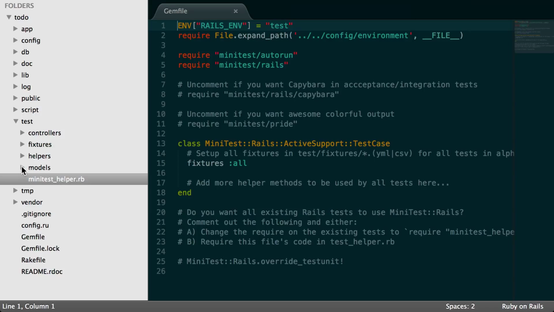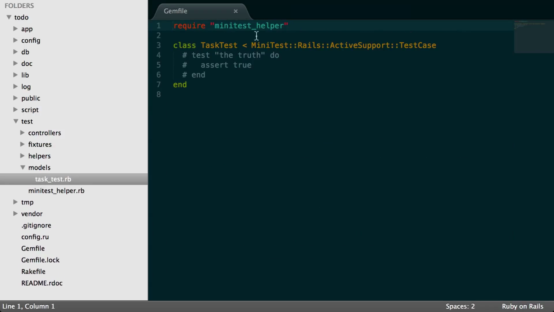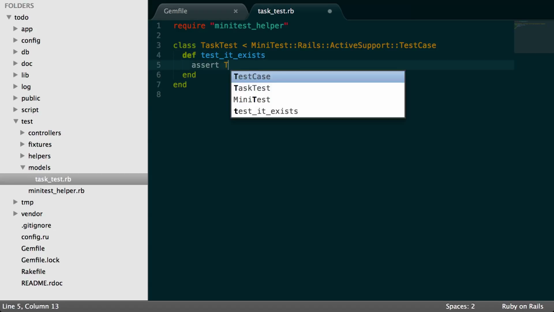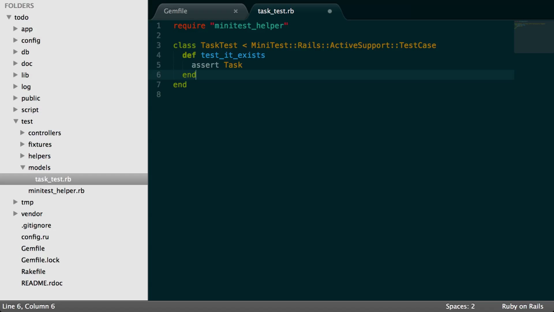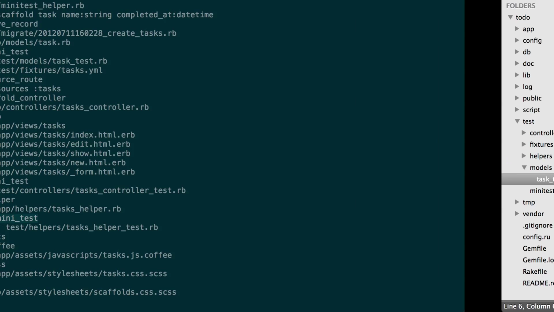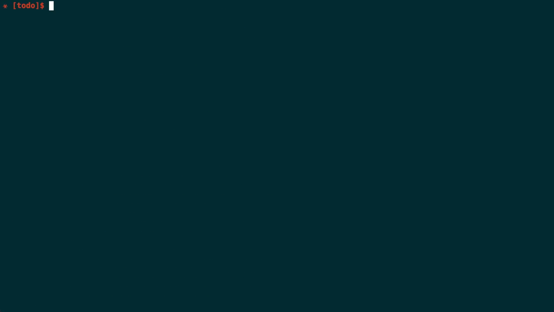The big difference between test unit and minitest is that the files are not located under unit or functional. They're located under what they're testing. So here we're going to test our task model, and we're just going to change the default test to something just a little more appropriate. We're just going to assert that this task class constant actually exists.